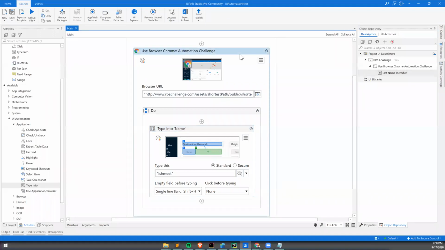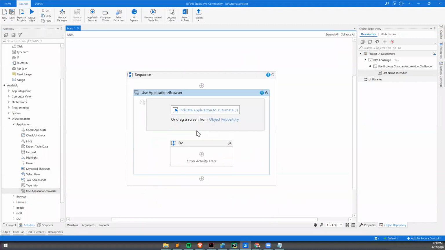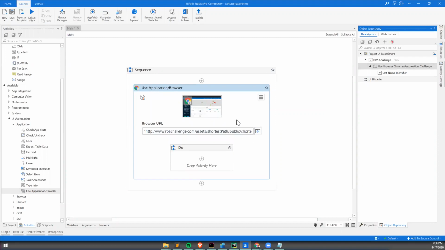And then we are going to see how to export it. So I'm going to again place a use application browser activity here, but this time I'm not going to indicate anything. I'm going to use the second option of dragging the selector right over this particular activity. I can simply drag the selector over this activity, and just like that, this activity is now pointing to our desired application. And we can even see that the screenshot and the URLs are also preserved. This is a benefit of using this, that the details are also preserved.